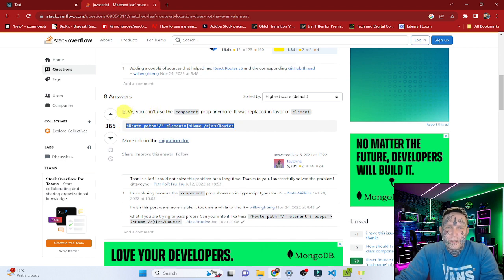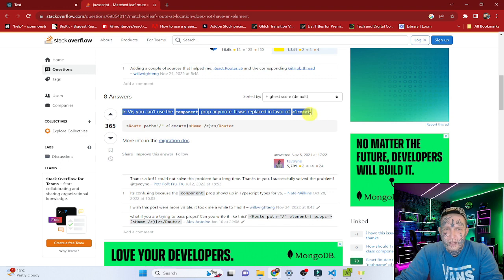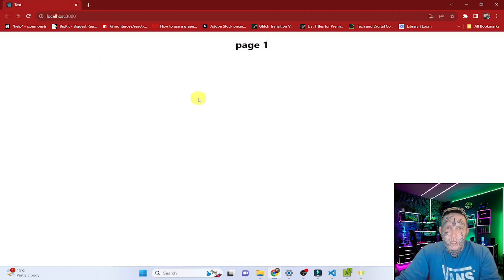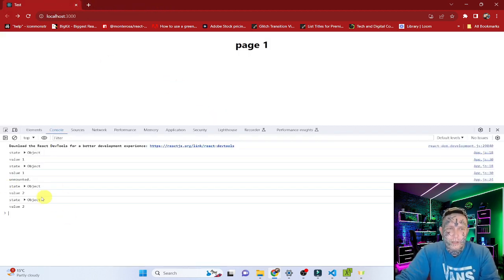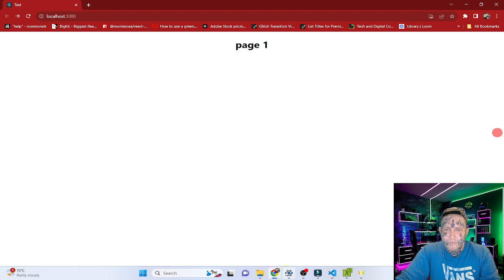So this is basically, you can see in version 6, you cannot use the component anymore. It was replaced in favor of element. So just whatever version you're using of React Router DOM, make sure you use the appropriate syntax. And you can find that through the console log. It'll give you warnings and errors.